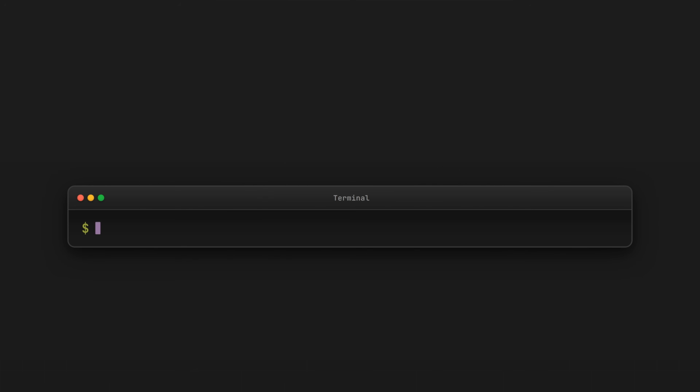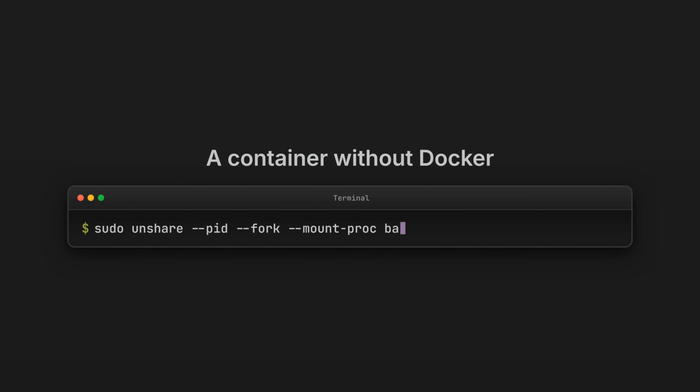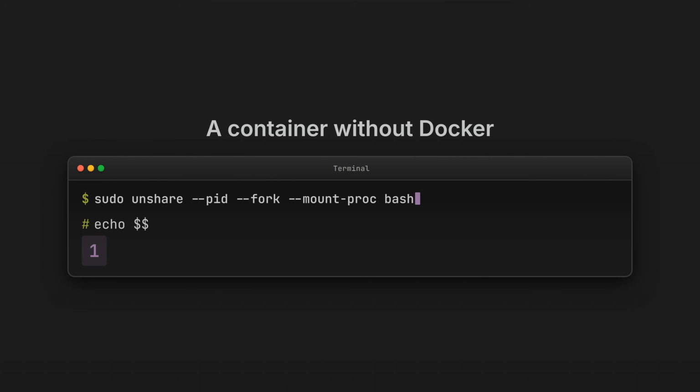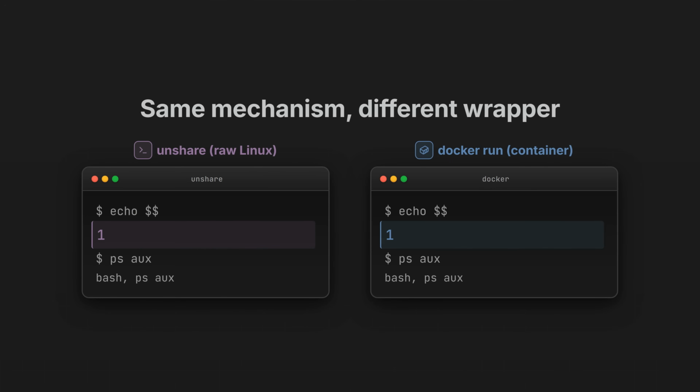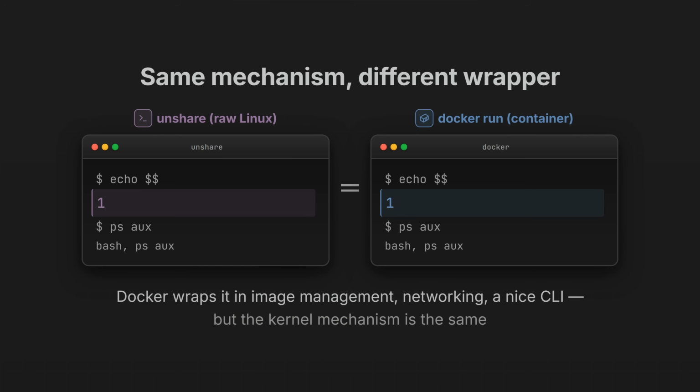This is what ties it all together. No Docker, no container runtime, one Linux command, unshare, and this process thinks it's PID 1 on a fresh machine. ps shows 2 processes. The host's thousands of other processes are invisible. This is what a container is at its core. Docker wraps it in image management, networking, a nice CLI. But the kernel mechanism is what you're looking at right now.